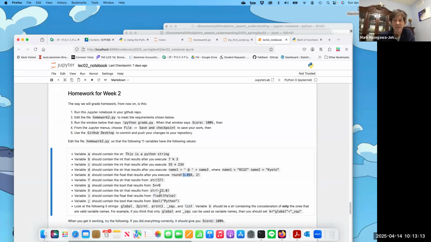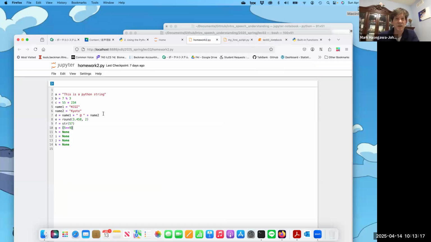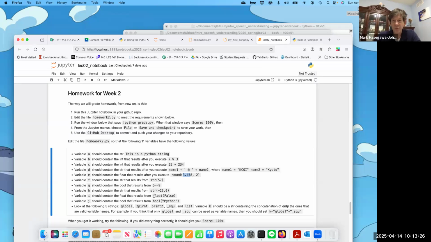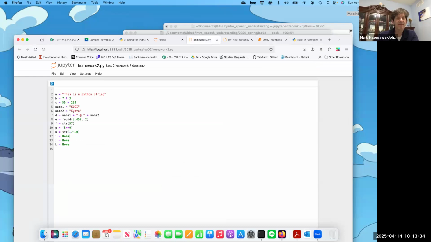Variable h should contain the string that results by converting minus 23.0 into a string. Variable i should contain the floating point number that results by converting the Boolean value false into floating point. So we'll convert the Boolean value false into floating point.